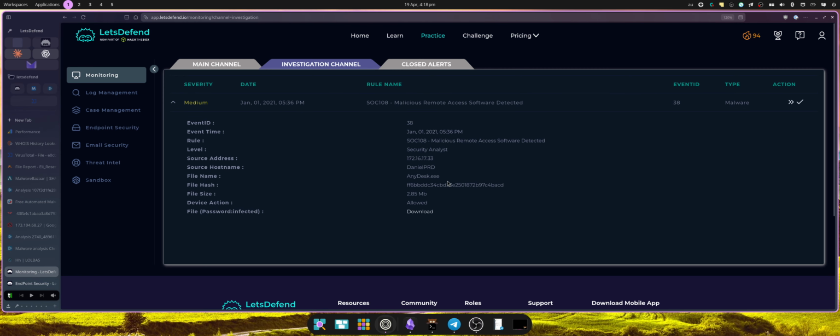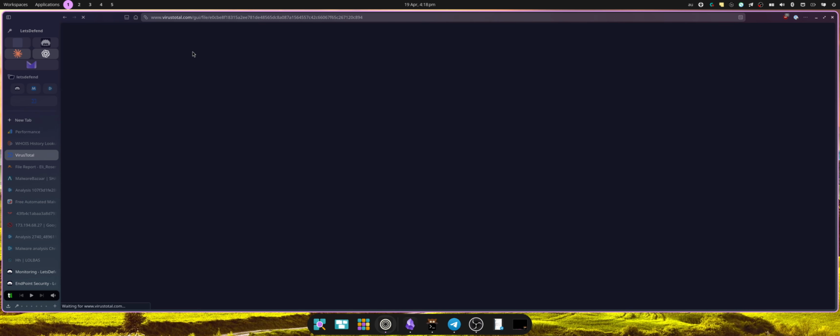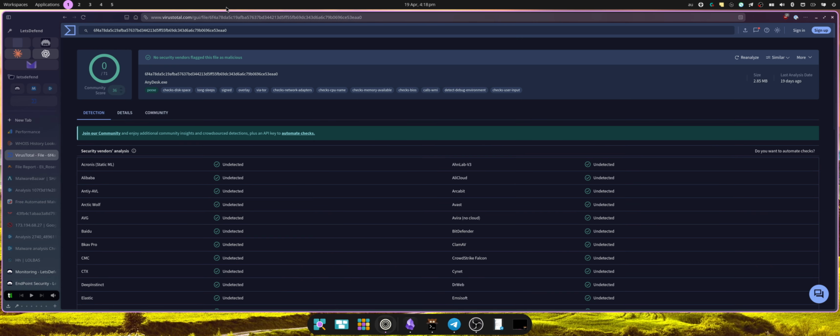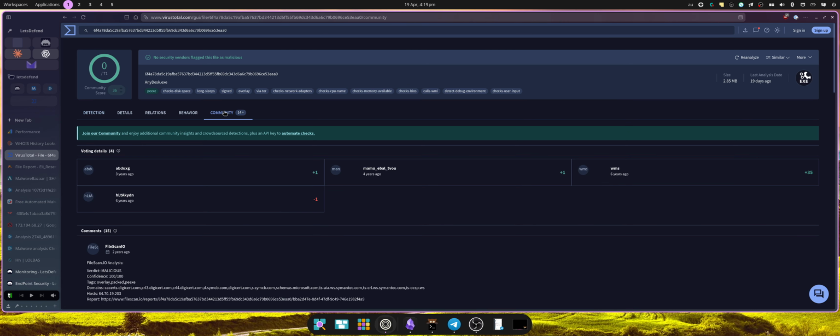So where should we start with this one? Let's look at the hash of the file. Now, even before jumping into this alert, we know AnyDesk is remote software like TeamViewer to connect to a remote machine. So we have an indication already of what it is. If we look at VirusTotal, it's coming up as not being flagged at all. And we have some community notes.